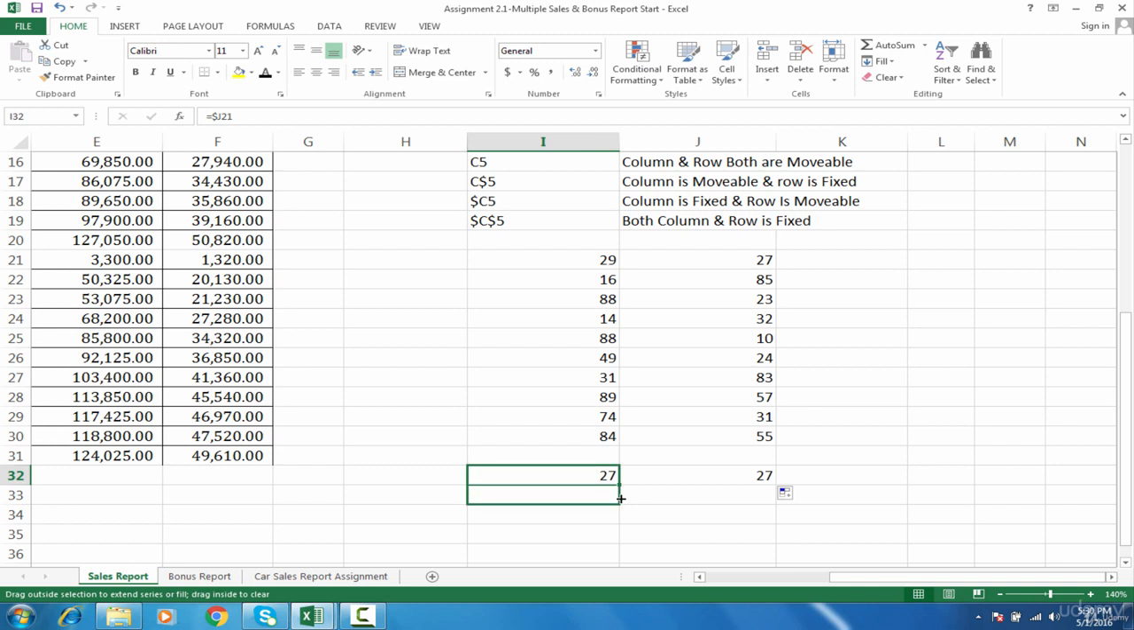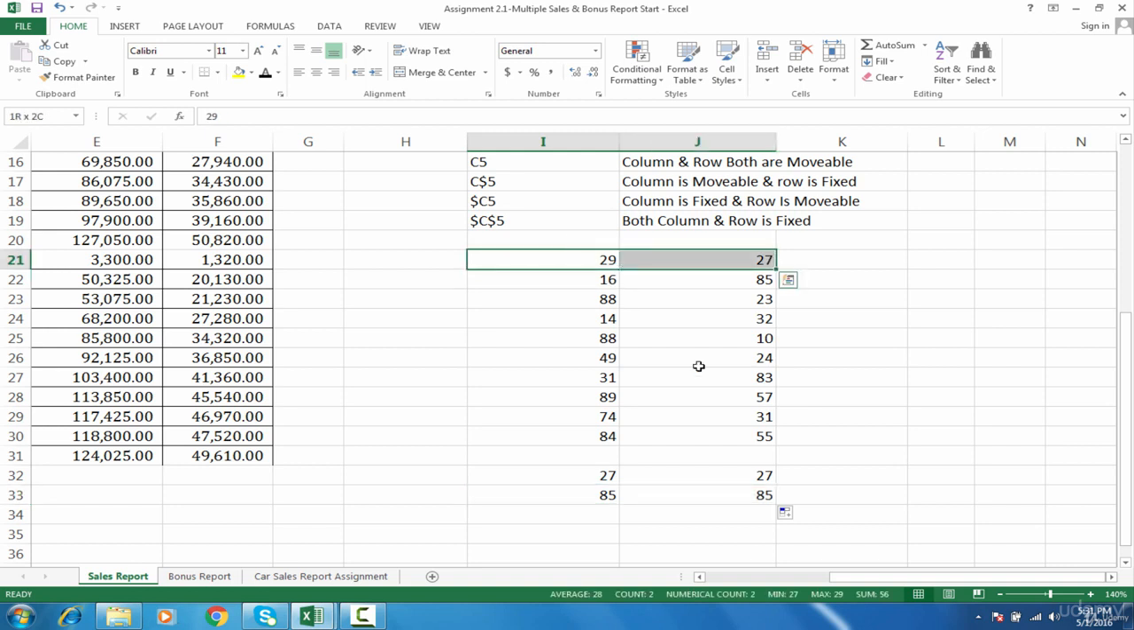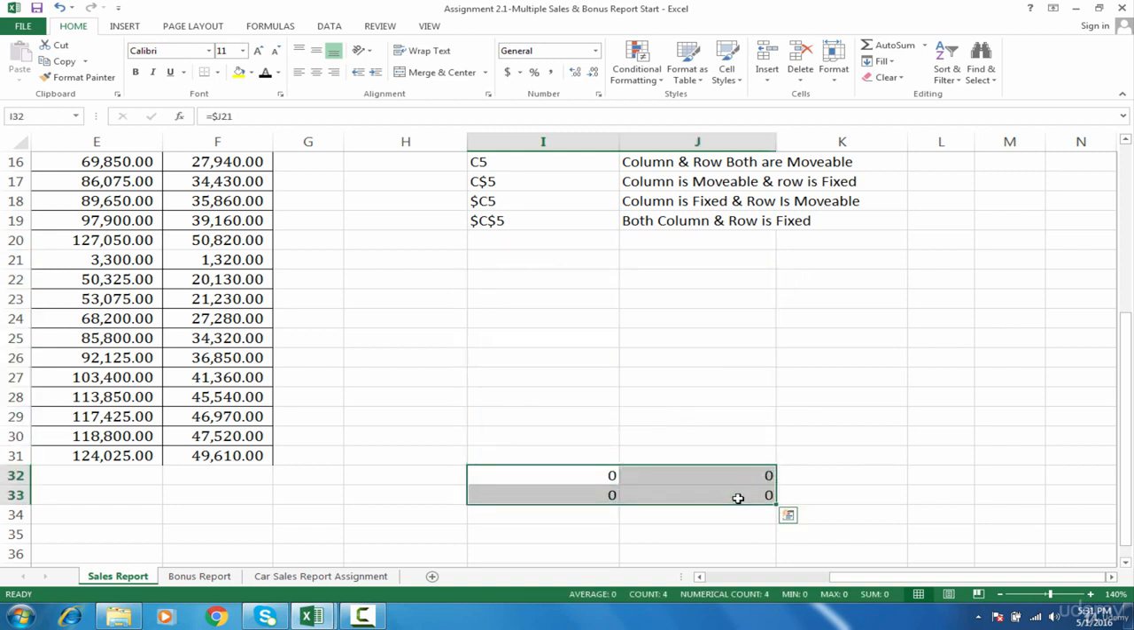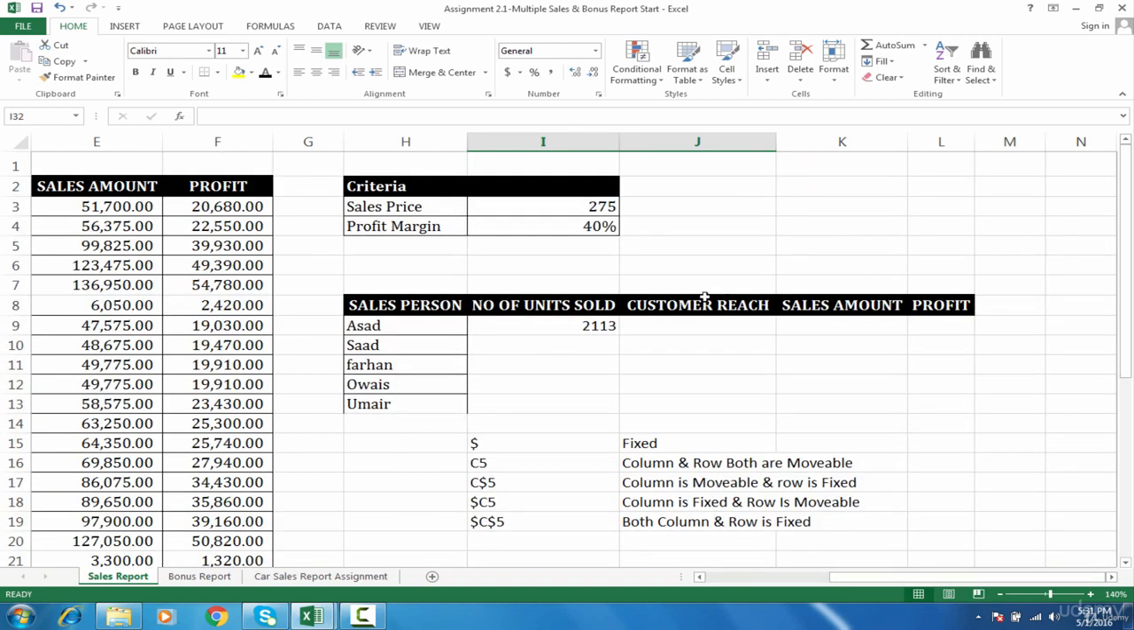If I move down, now the row can move. So the answer will be 85 because I'm on this position. This cell is selected right now. So it can move its position downward. Move down, 85. If I move towards the right, the answer will be 85 because the column is fixed. Okay, so that's a simple test. What we need to do now is apply what we have learned in this situation.